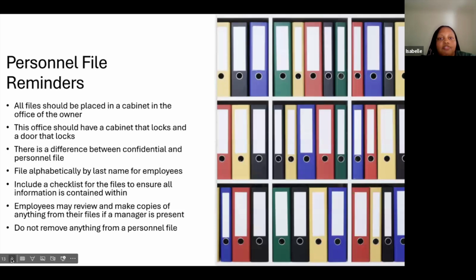Moving into the personnel file now, just some reminders. First is that the files should all be placed in a cabinet in the office of the owner or somewhere within the facility. It doesn't have to be that specific office, but it should be somewhere that has a cabinet that locks and a door that locks. This way, you mitigate the risk of anybody coming in and opening up drawers and finding all these personnel files. There is a difference between a confidential file and a personnel file. We will touch on that towards the end of the presentation.